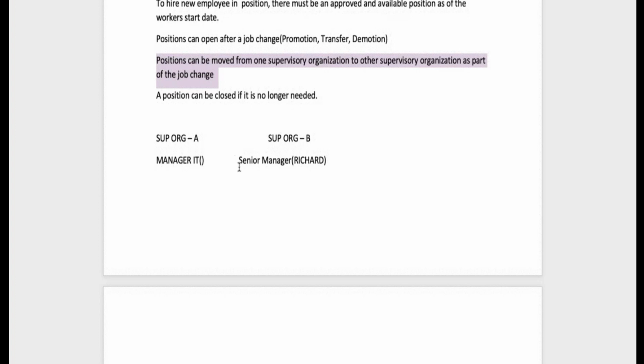Okay. Can anyone tell me what is the difference between transfer and promotion? Transfer is a change of location from one place to another, and promotion is getting from a lower to a higher level. Okay, let's see this example.